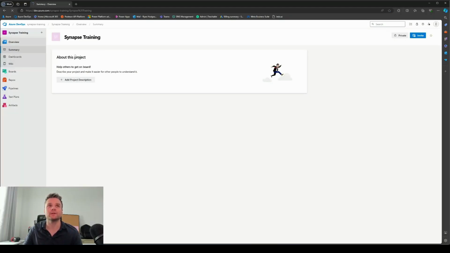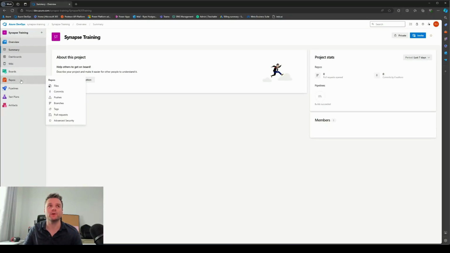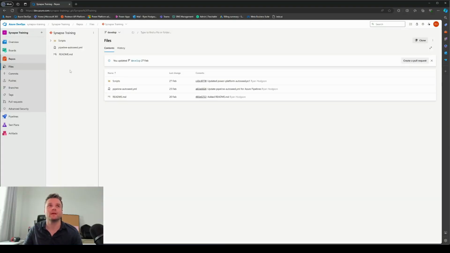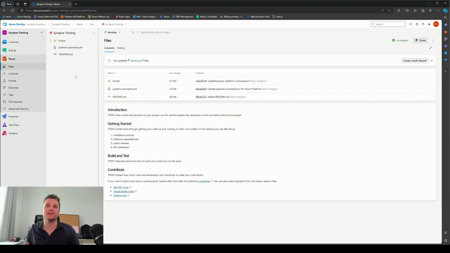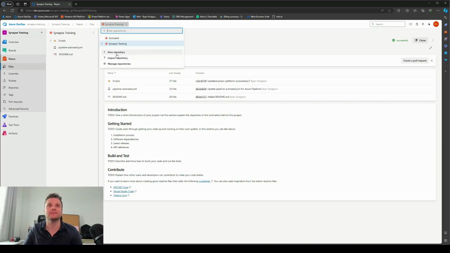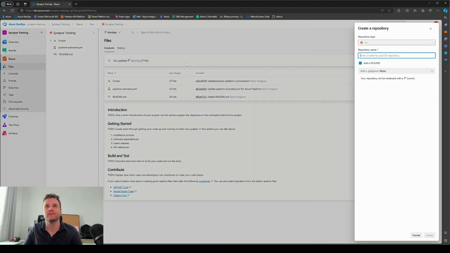And the first thing that we want to go to is Repos, which is the repositories. And in here, you'll see any existing repos that you have. But for this one, we'll create a new one. And to do that, in the top here, you can just hit a drop down and click on new repository.